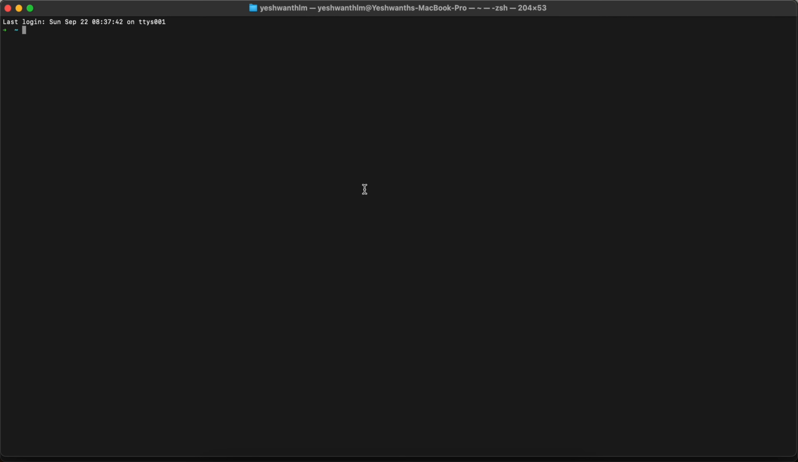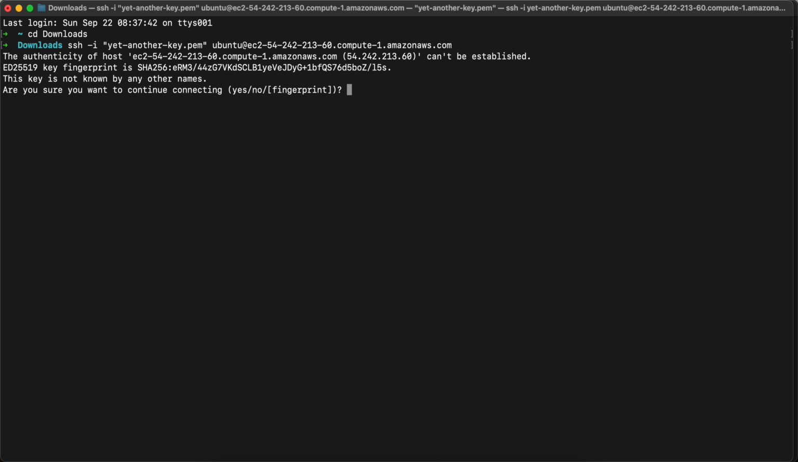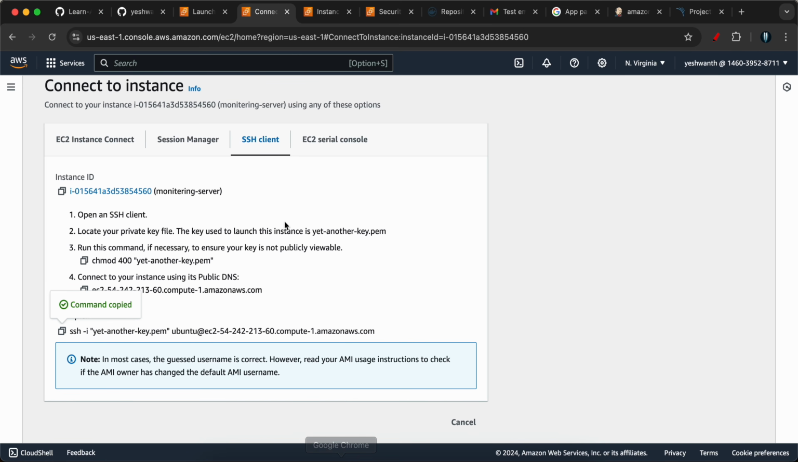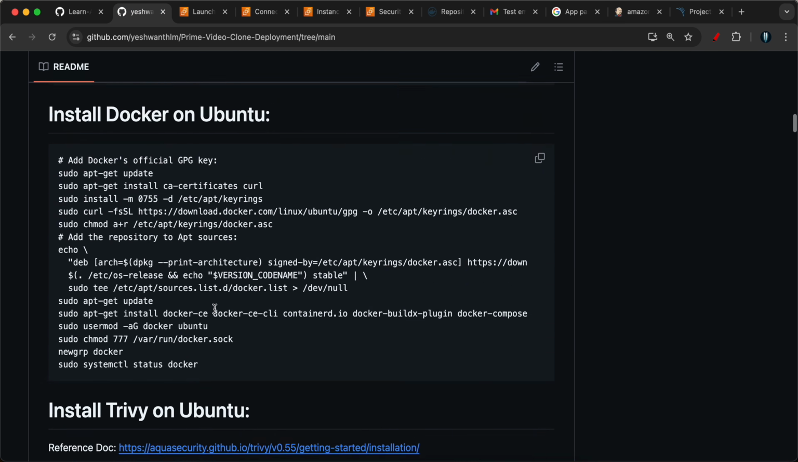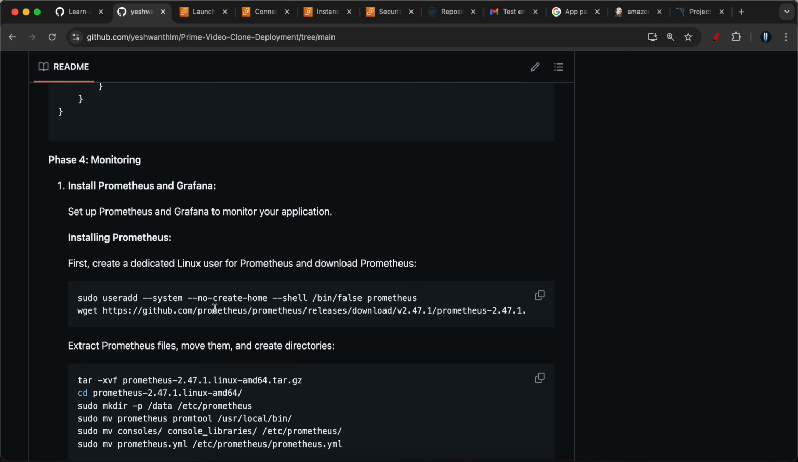Okay, first let me zoom in a bit. Let me go into downloads folder. And here I need to execute this command because my key file is present in the downloads folder. So I'll just say yes, and I'm inside the Ubuntu machine again. So this machine is only for the monitoring section. Let me clear the screen. Let me go to the repository that I'm using.